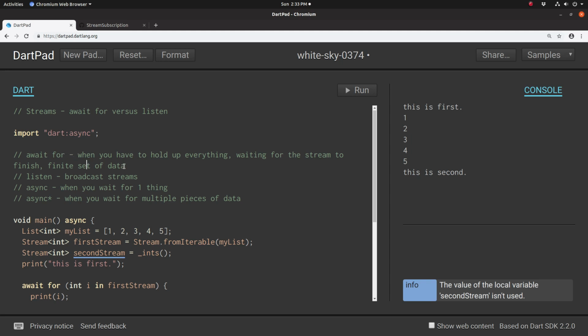Generally, you use await for when there's a finite set of data. These are not hard and fast rules, but I just asked somebody and that's what they told me, okay? So it's a finite set of data. When I have this piece of information, and it goes there, then I use await for. If you think about it, you wouldn't do an await for when you're talking about an onClick, right? An HTML element's onClick.listen. You wouldn't do an await for because you'd just be waiting and you couldn't do anything before somebody clicked on an icon, right? So that would be a listen.